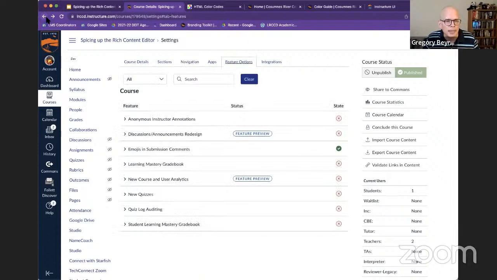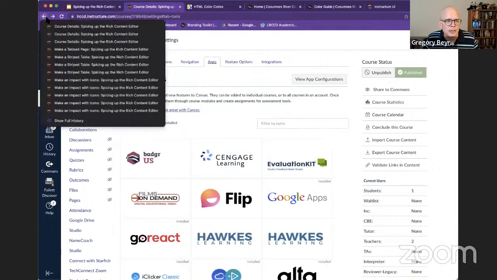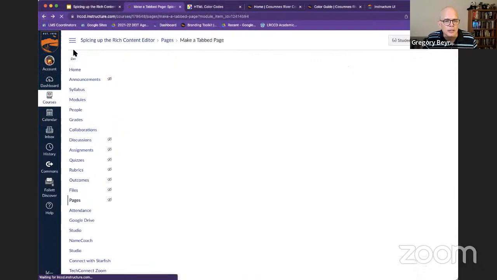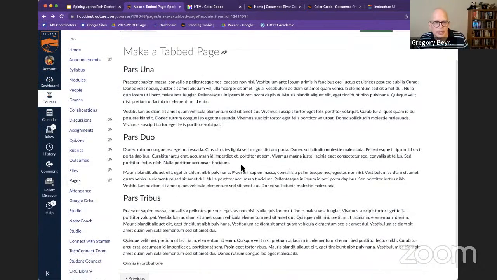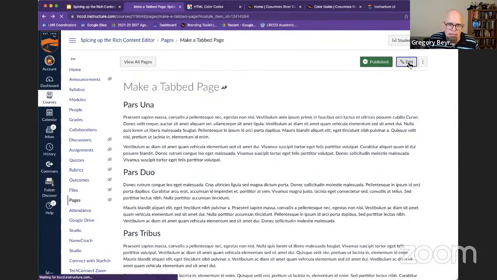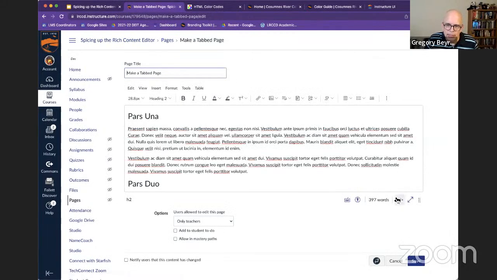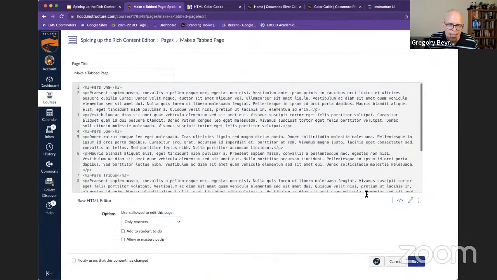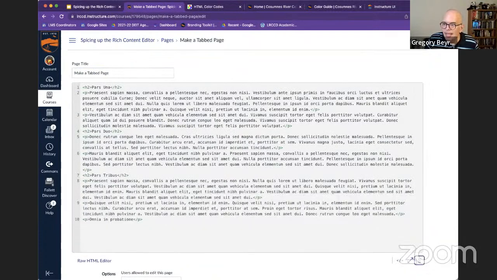Let's see, go back to that page. So I've got some content on this page, right? It's obviously 3 parts because I've got parse una, duo, and tribus. I'm going to go into edit mode and go into HTML view. And of all the things that I've showed you today, this one is by far the one that takes the most work, but it's tedious work. And this is where attention to detail really, really matters.